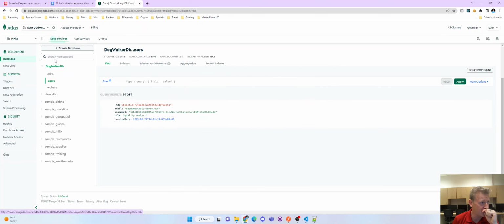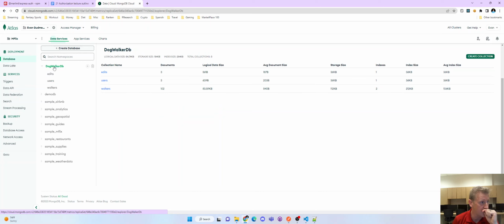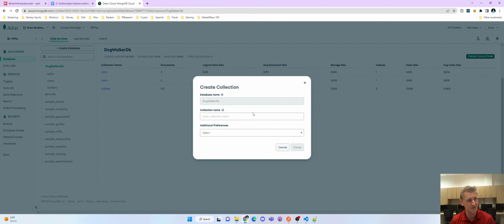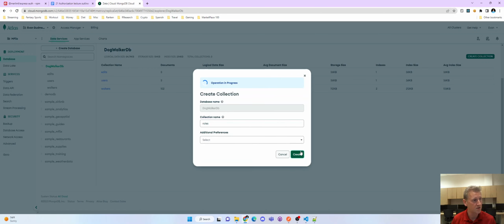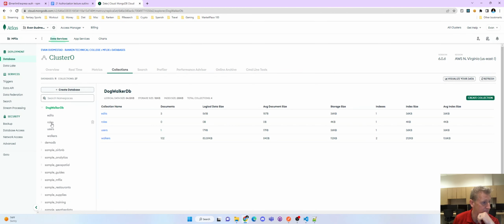So the first thing I'll do here on the dog walker DB, if you click on the database, is create a roles collection, again based on that UML diagram. We need to create a roles collection.